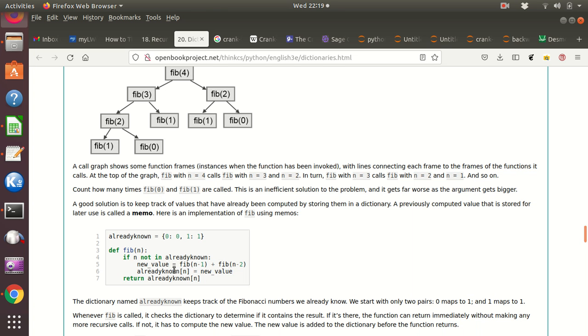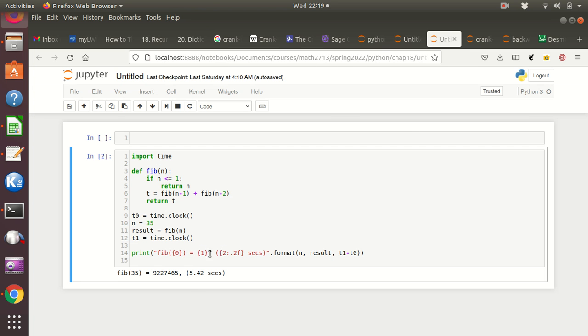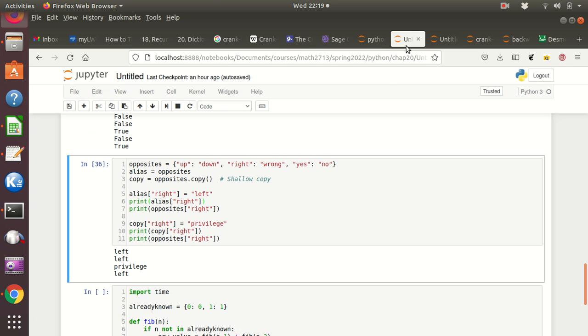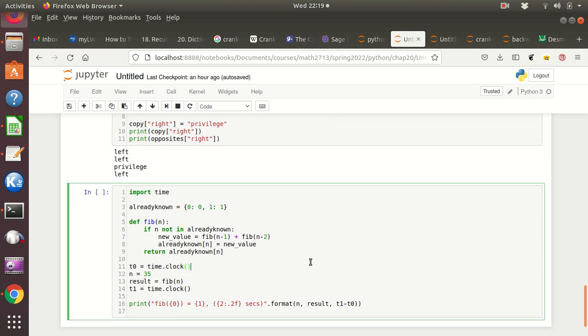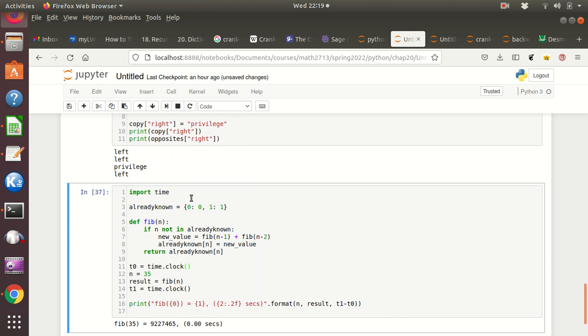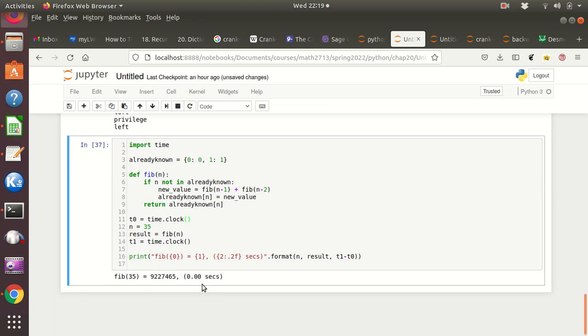Okay, so it'll be done with that Fibonacci, but we still had these others to go. But you see, it will create these already known values as it goes, and we'll see how much faster it is. So remember, this one took 5.42 seconds. If I come in here, click on that and run this one, that looked almost instantaneous. It said 0.00 seconds, so it was less than 1/100th of a second to produce that same number.